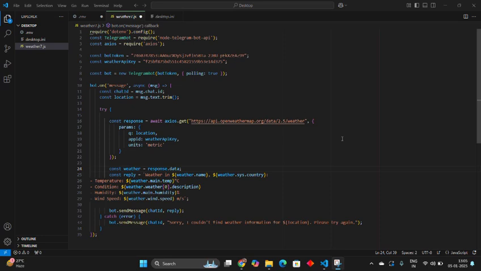Fetching the weather data: inside the try block, we are making a request to the OpenWeatherMap API using Axios. We are passing the location as the q parameter, our API key, and setting the temperature units to Celsius with metric. If you prefer Fahrenheit, you can change this to imperial.